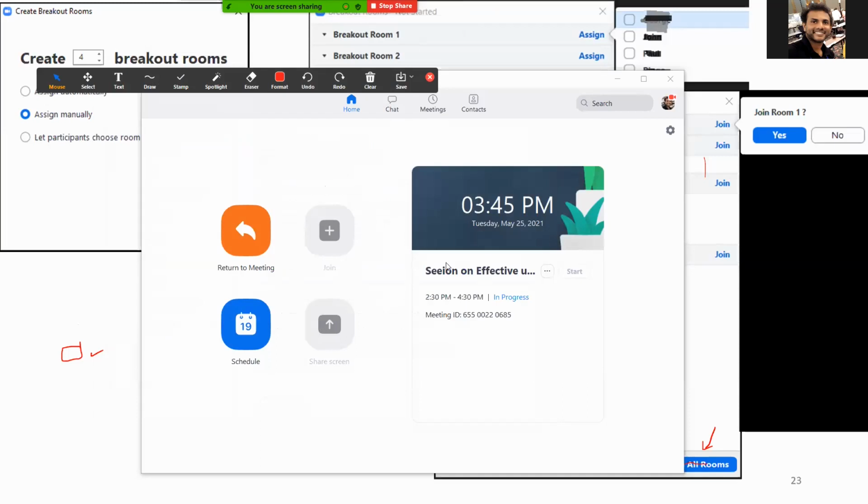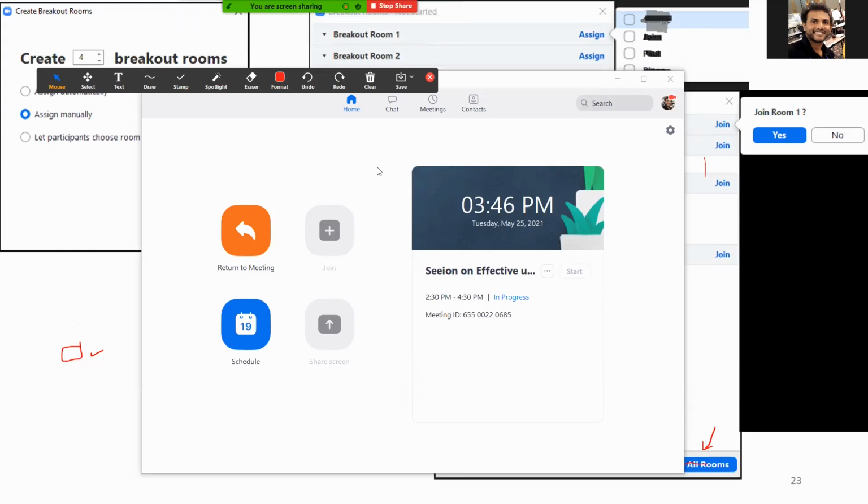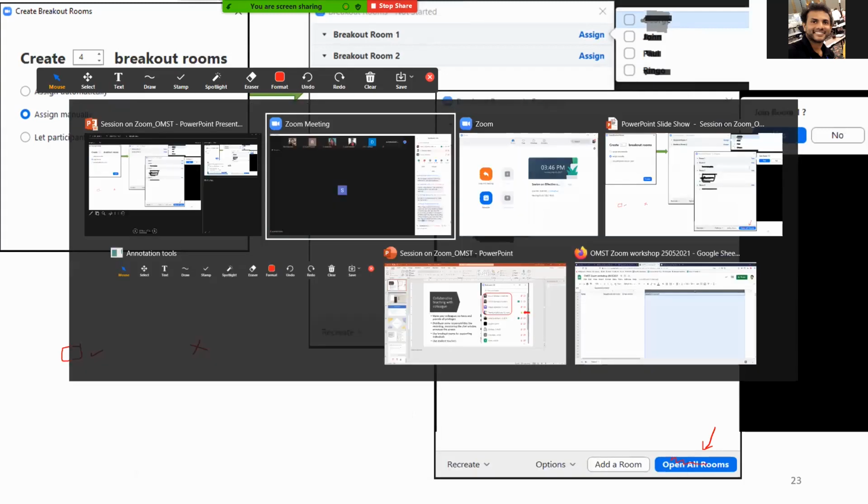And another thing is that when you are sharing some video file on your computer, this option most probably you have not shared. You need to tick this on: share sound. From these three dots you can enable share sound, so that whatever sound is coming from your computer, even the error sounds and everything, will be broadcast to the other end. So that could be the issue. I'm just answering one of the participants' questions.